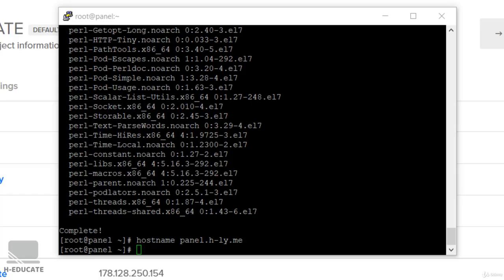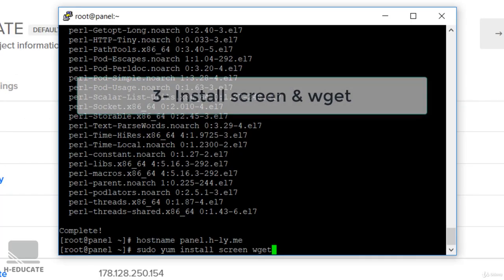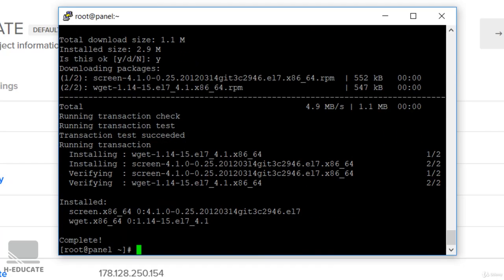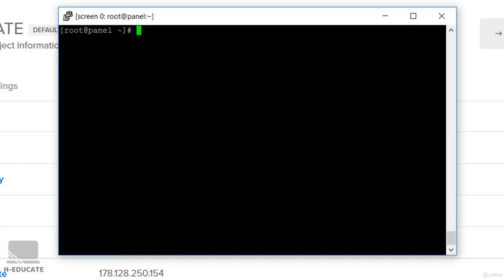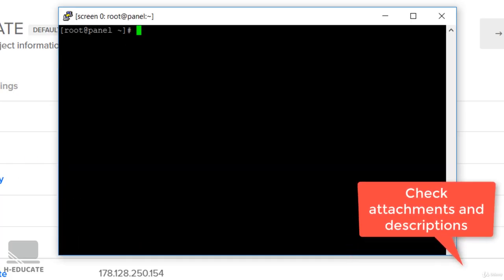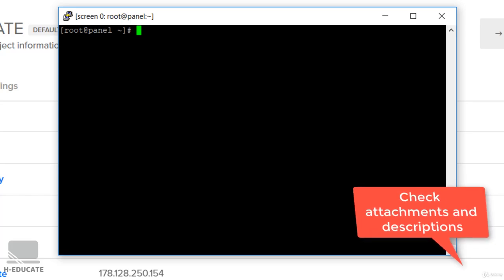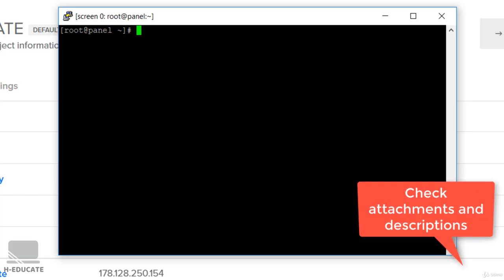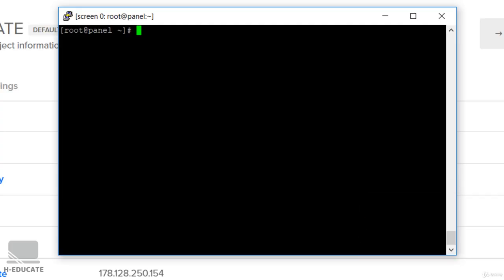Simply run the command sudo yum install screen wget. We will install screen and wget for cPanel to work. Then let's run the screen command. Don't worry about the commands. I will put them all in the description attached to this lecture, so you can copy and paste them, and run your installation easily. Now we are ready to install cPanel.